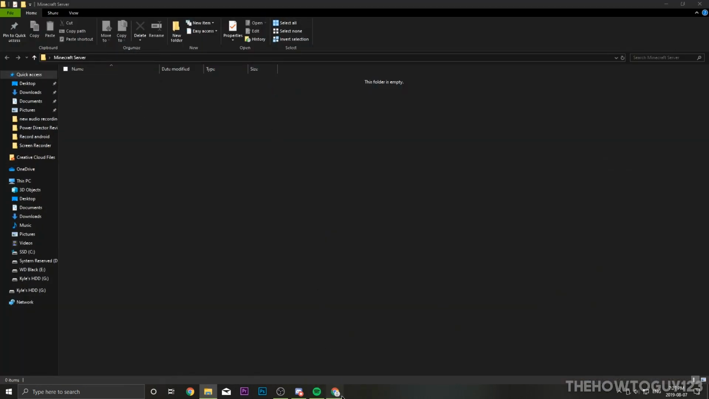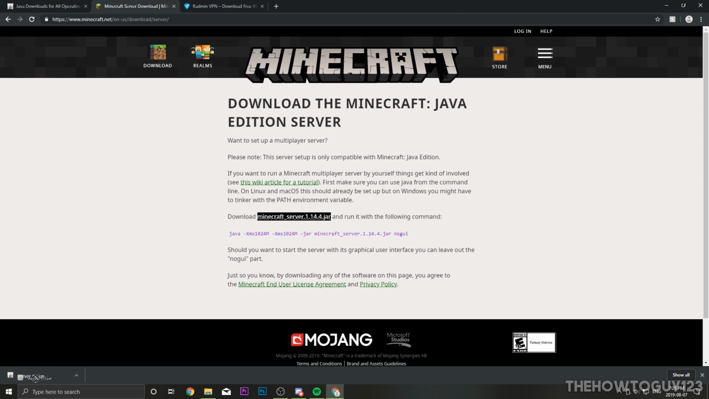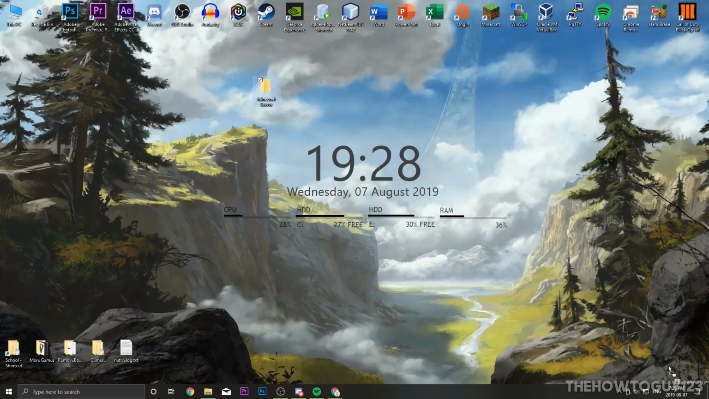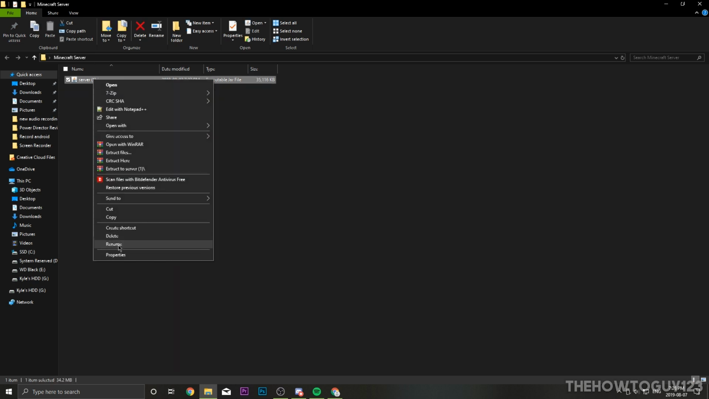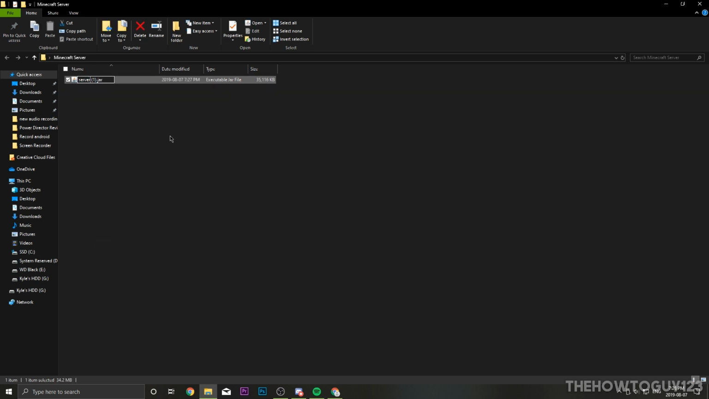Now we're going to want to come back to Chrome here, and you're going to want to take our server.jar file and drag it into the folder here. And we can now open our folder here, and you can see that server.jar is in our Minecraft server folder. Now you're going to want to right click on it and rename it to just server.jar, because I've already downloaded this once, so it put the 1 there. But just make sure it's called server.jar.